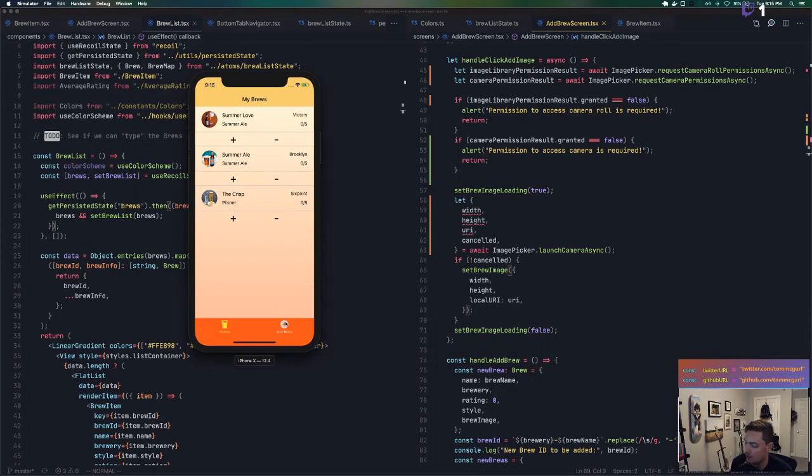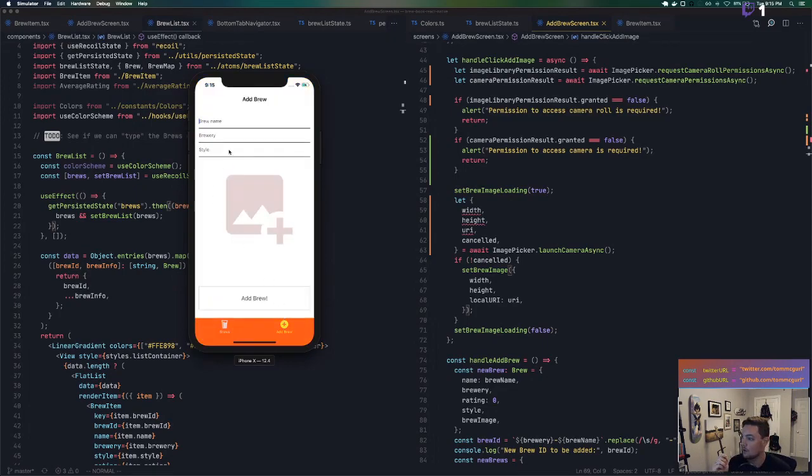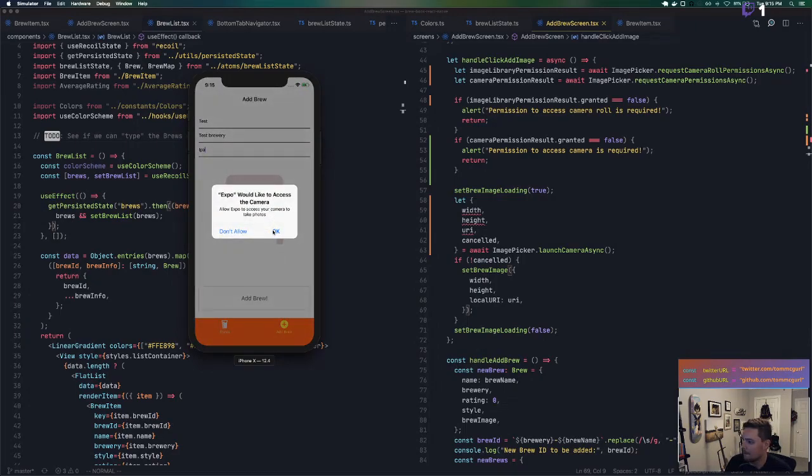So I'm gonna dismiss that. I'm gonna go to my add brew. We'll add a new one here. Let's just do test. Brewery style is IPA, whatever. Good. Let's see what happens. Okay, so it wants access to the camera, so that's good. So we hit OK.